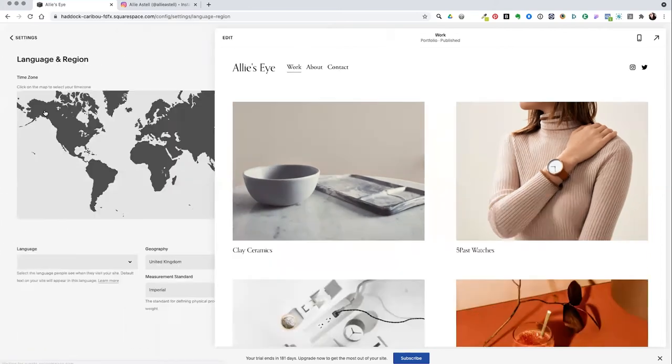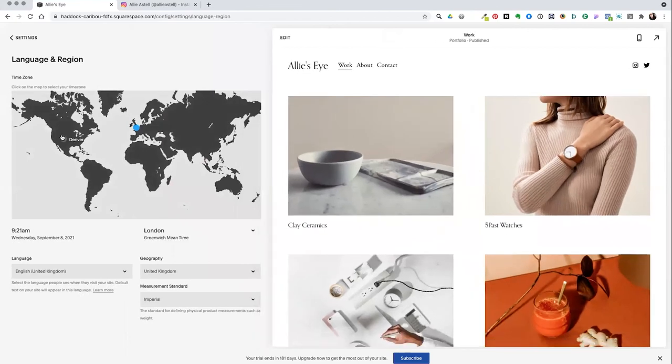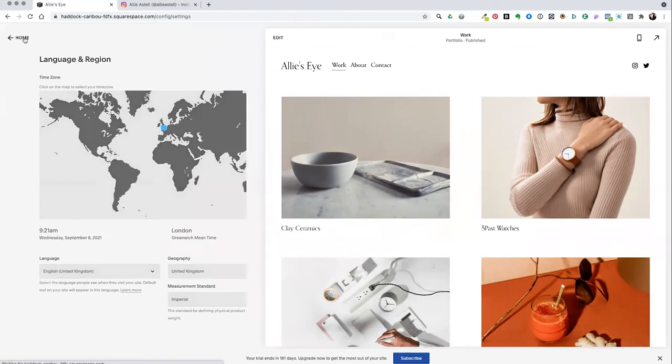Language and region, definitely worth going into here and setting that. So at the moment, this is correct. English, United Kingdom. So I'm happy with that. So just make sure that's all correct.